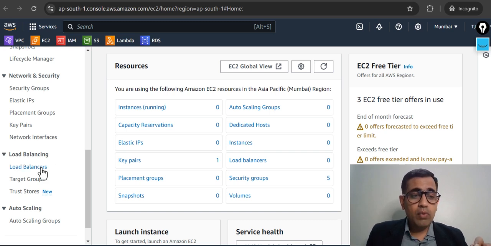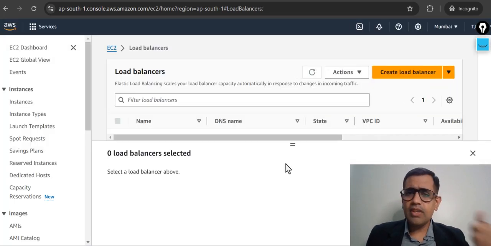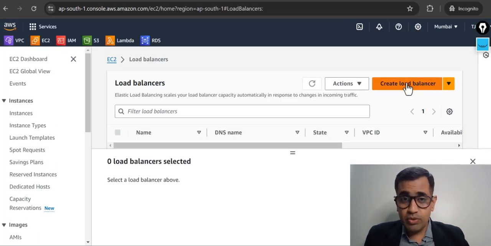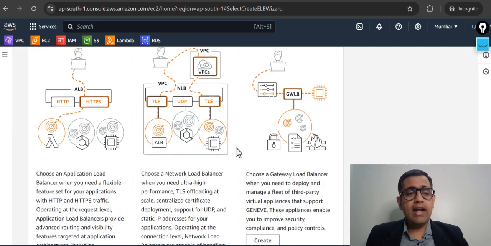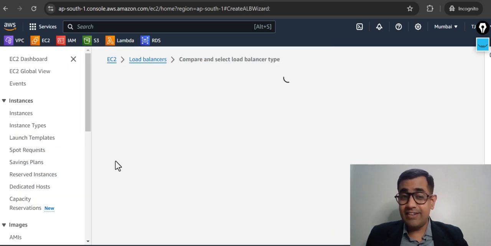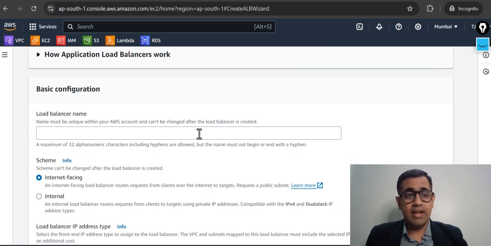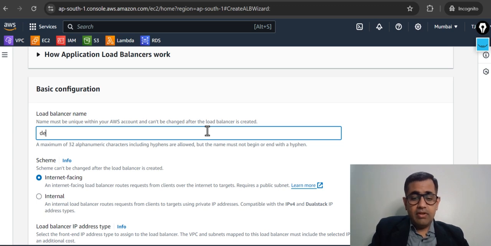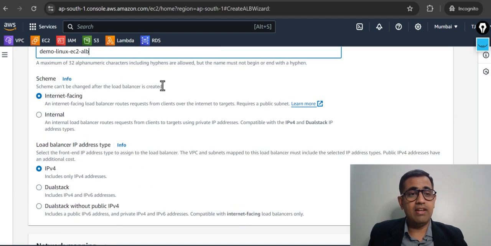Alright, I'll be very quickly creating the auto scaling group as well as the load balancer. You can follow along with me, but this will be very quick. Okay, I'll go ahead and select the application load balancer. If you see here, I'll create the application load balancer. Let me give it the name. Let me say demo Linux EC2 application load balancer. Alright, that's the name I'll be giving it today.